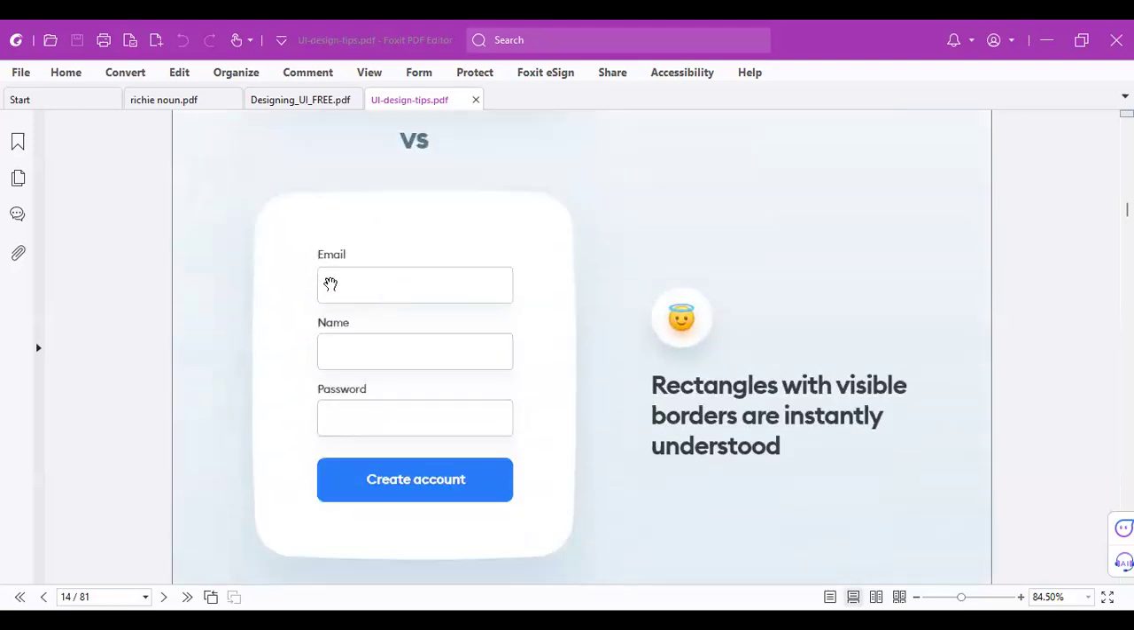Look at this. A rectangular form field wins any day, anytime, because it gives you room for the label. This is the label here. You can have your label, and also you can have an example inside of it. So you can have your label as email, and here you can have example@email.com. You can have your label as name, and you can have John Doe here. You can have your label as password, and you can have asterisks here.